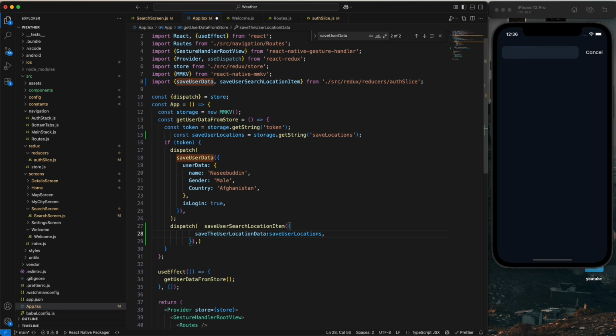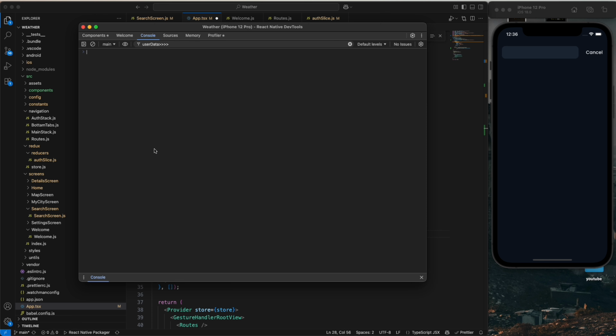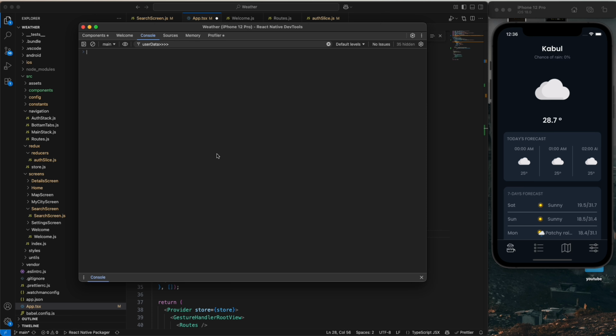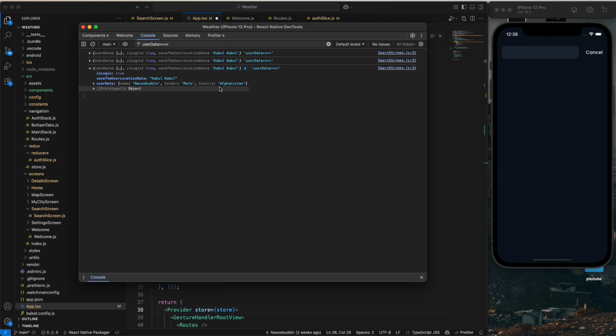And now if I see, we will get the data also, Kabul. You can see if I reload the app again and just go to the city, and you can see we just get the Kabul. So you can see we just save the data. So now you can see we just save the data in the Redux toolkit first, and then we save it in the local storage, and in app.js we just get the data, and then we again store it in the Redux toolkit.